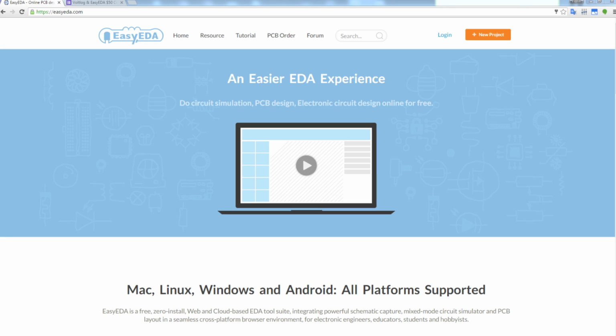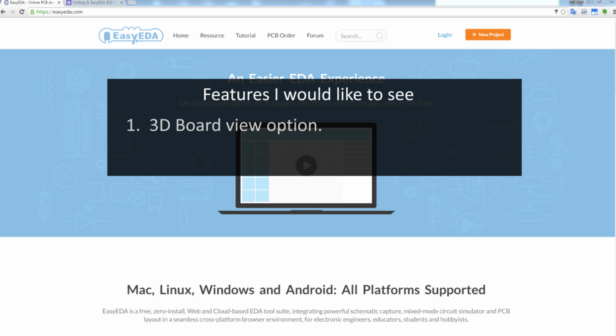Here are a couple of features I think would improve the value of EasyEDA. Number one on my list would be a 3D board view feature. I mean, there is nothing better than seeing your board in 3D before actually going into production. Having a 3D view can save you so much trouble because you can immediately spot problems.